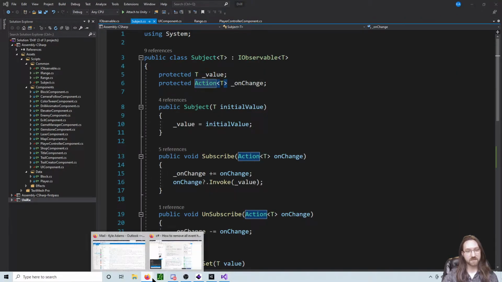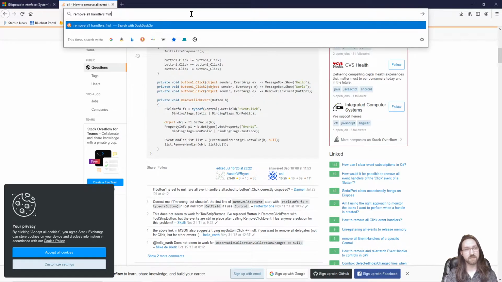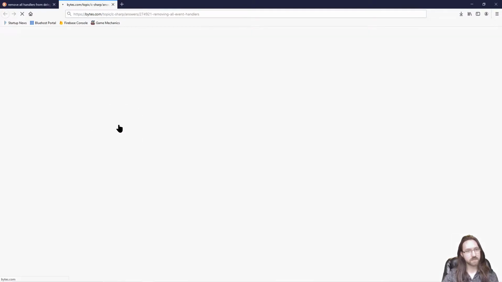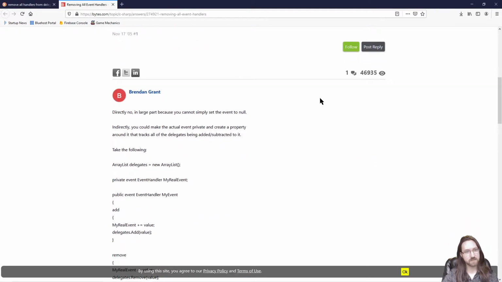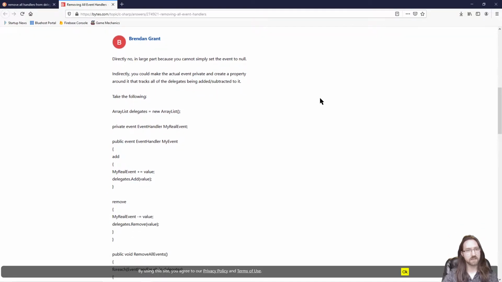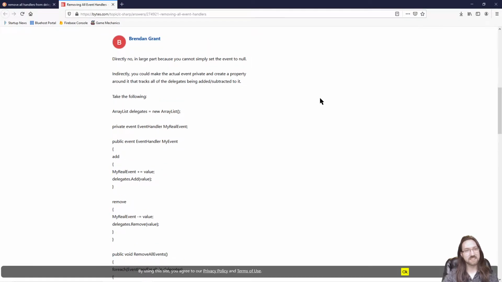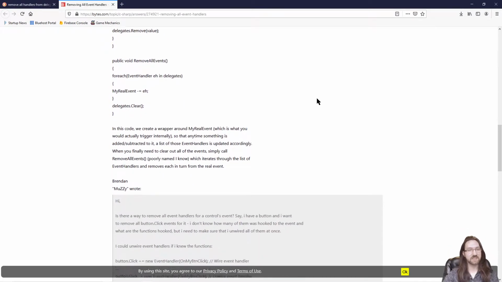This is super... I don't know how you do this. Remove all handlers from delegate. C#. So I do need to figure this out. Removing all event handlers. But again, I don't know how to do this directly, because in large part you cannot simply set the event to null. Yeah, that's what I thought. Do you really have to create a new delegates list? Is that really the only way to do this? That would really annoy me if that were true. I think that's true. I think this is the only way to do it.